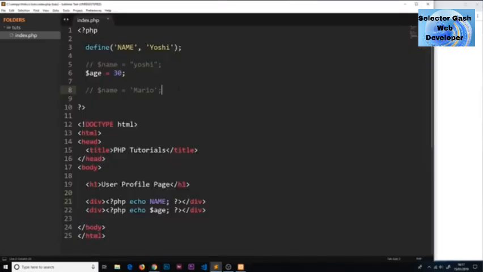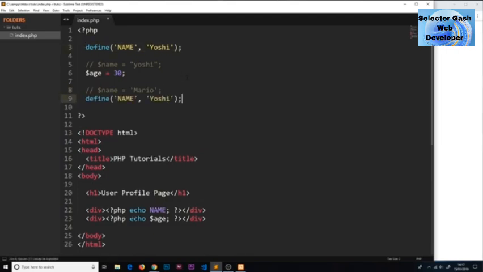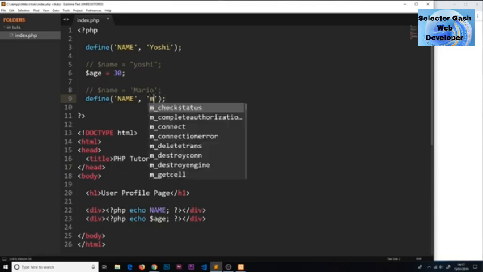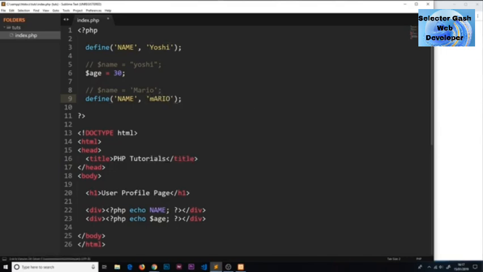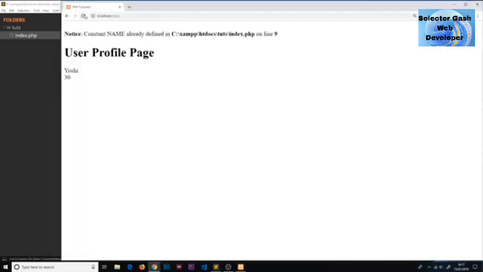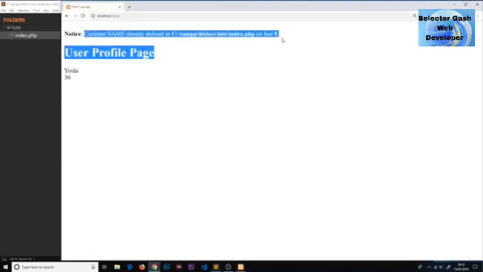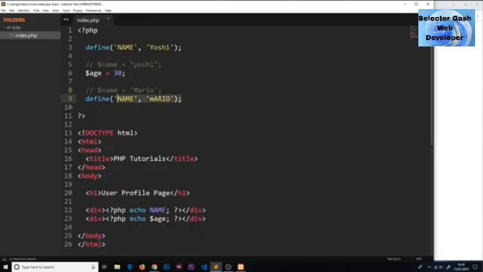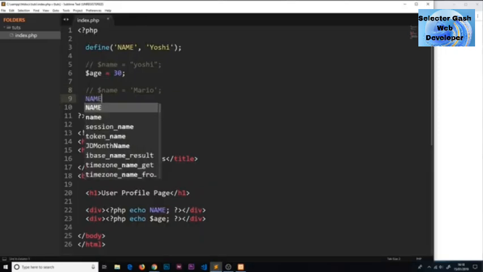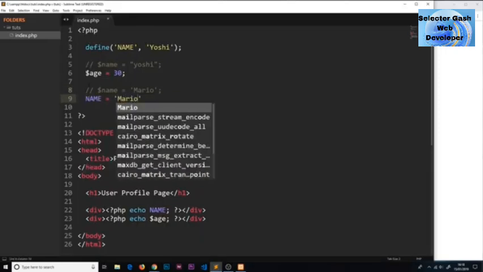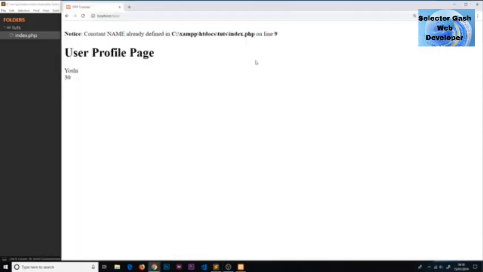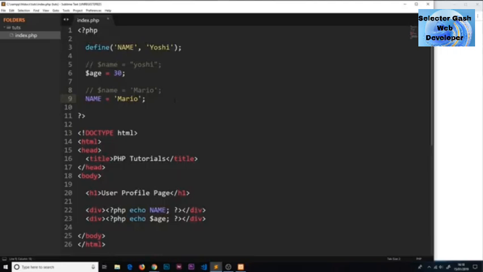And now this time, if I try to override this, if I do this again down here, so define name, and set this to Mario, then we should get an error. And this shouldn't work because this is a constant. And we're not allowed to override constants, right? So it's saying here that constant name is already defined. Now, even if we try to override it this way, and we say name equals Mario, something like that, then it's still not going to work. If we refresh, we can see we get a syntax error now. So that's not allowed. Okay?